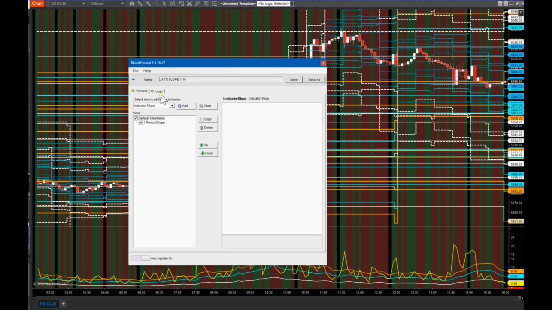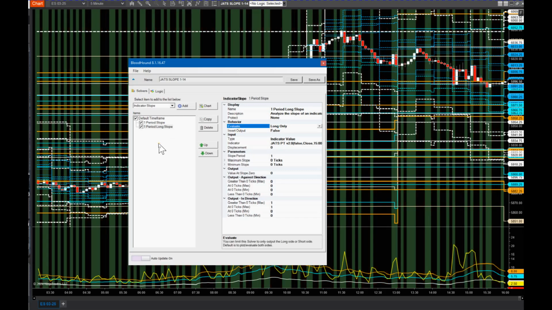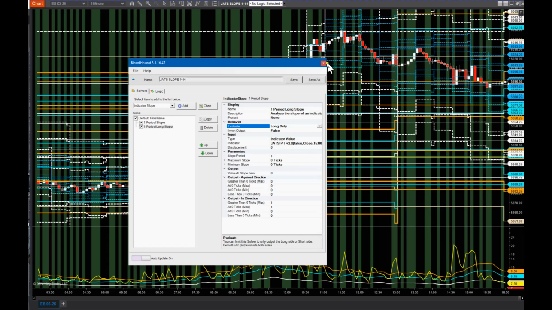And that can be used several different ways. So I'm going to copy this and we're going to just use long slope. Alright, so instead of evaluating both, we're going to evaluate long only. Okay, so only when the slope is going higher do we have that condition.